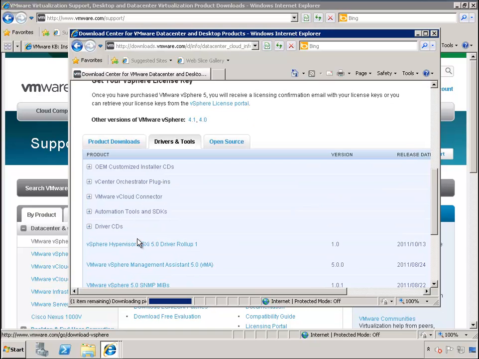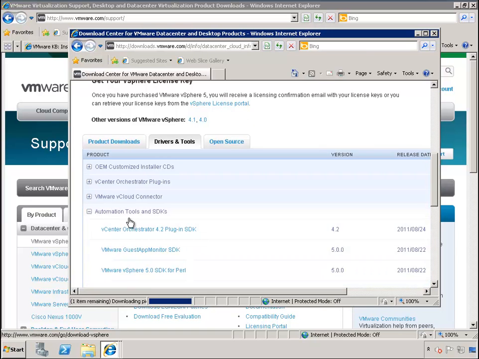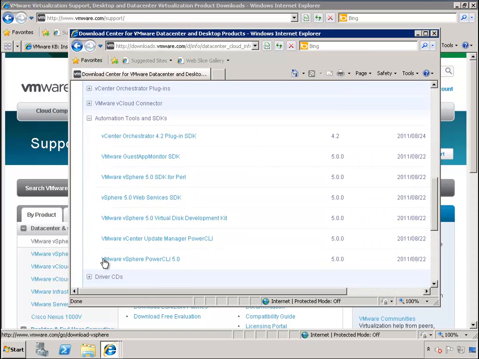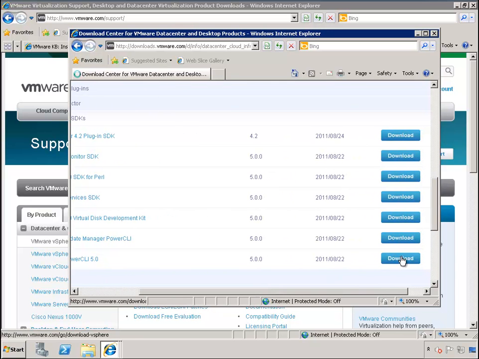Next, I'm accessing the VMware vSphere PowerCLI 5.0 utility. This is found at the VMware site under Drivers and Tools and Automated Tools and SDKs.